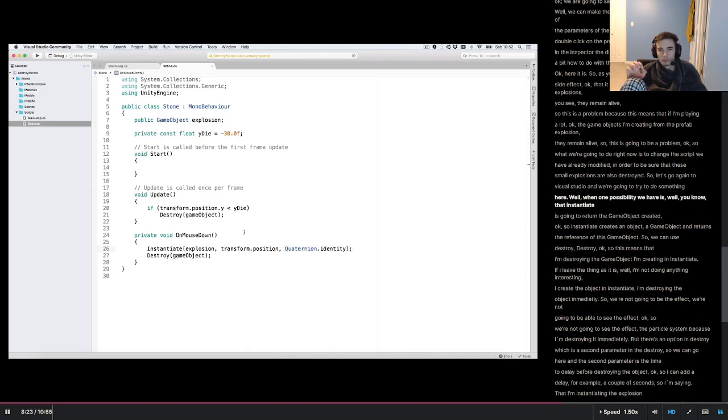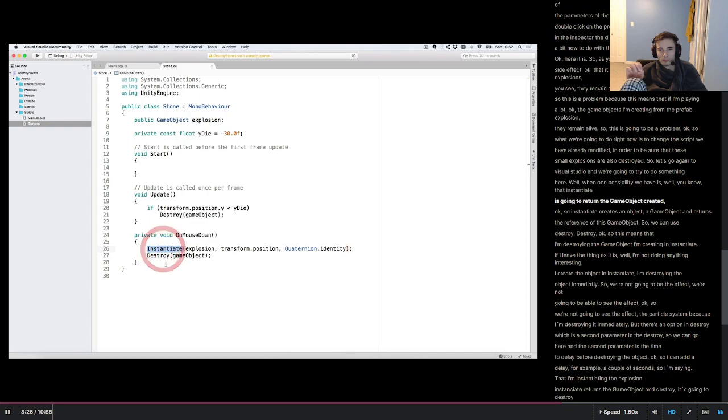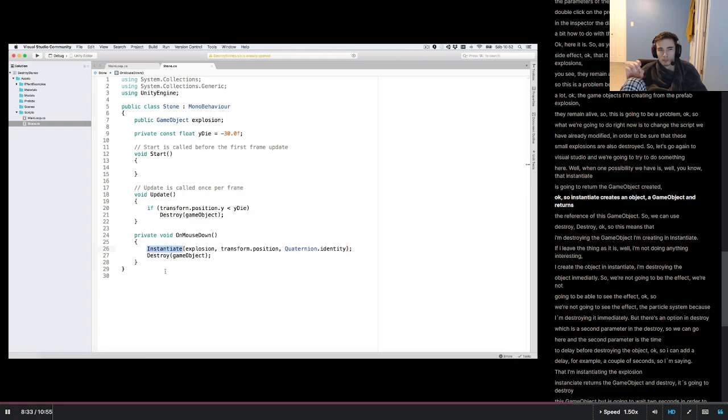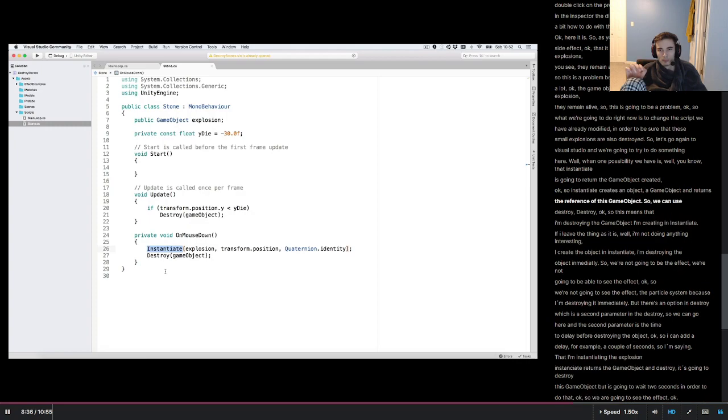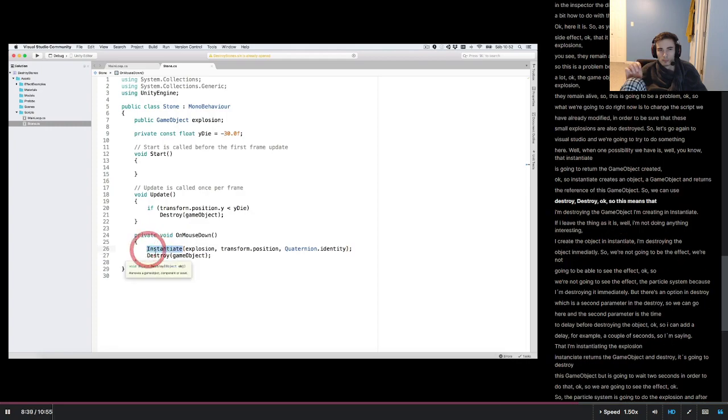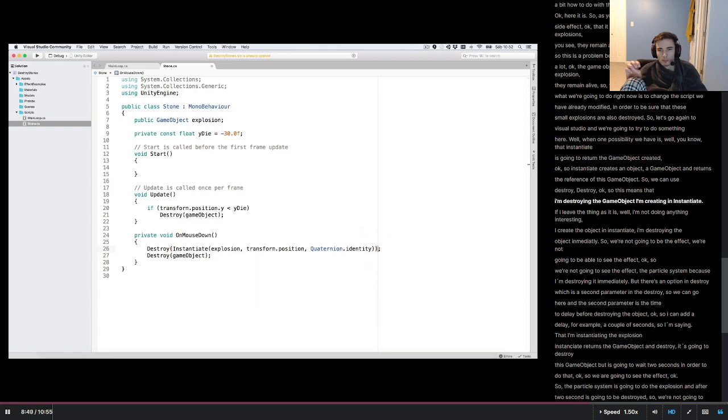Well, one possibility we have is, you know that instantiate is going to return the game object created, okay? So instantiate creates a game object and returns the reference of this game object. So we can use destroy. This means that I'm destroying the game object created in instantiate.